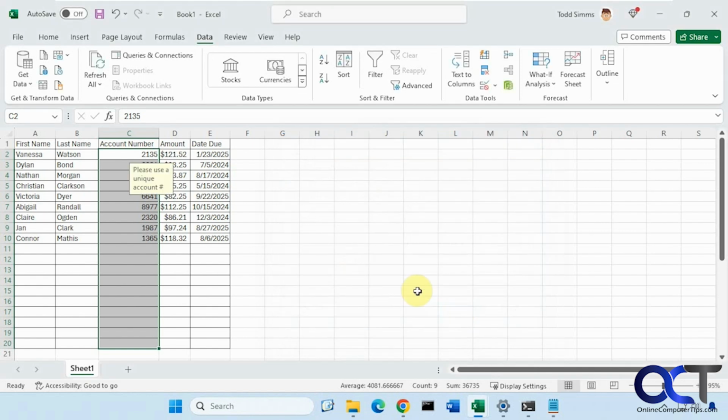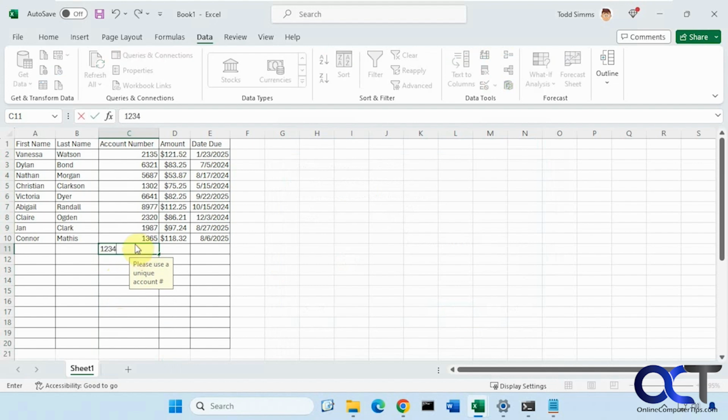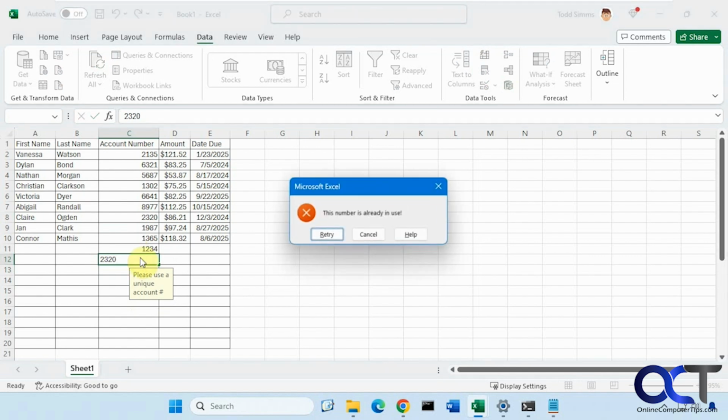Click on OK. Now you can see when we put our cursor in a cell there, to select the cell, please use a unique account number. Let's say we're going to do 1, 2, 3, 4. That's fine. But now let's say we're going to do 2320 like this one here. Now you can see this number is already in use.